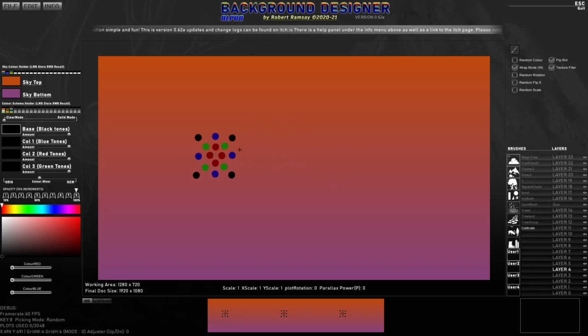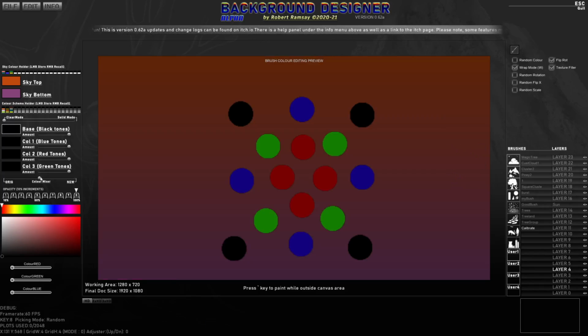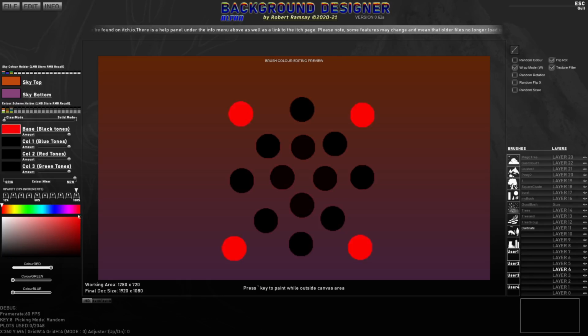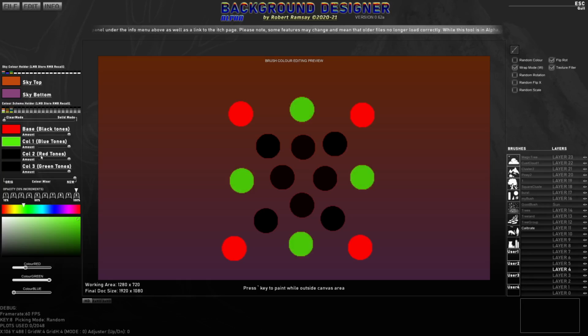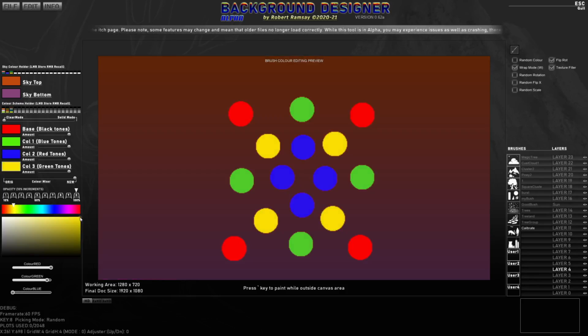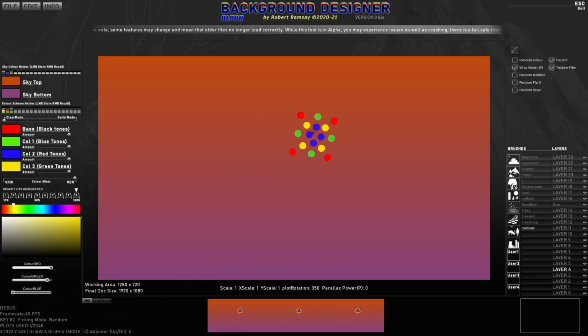Backspace to clear everything, and you can see everything looks a bit dark. You see if I go to the new colors, everything's been replaced with black, but I can replace the black tones that I made with red, the blue tones that I made with green, the red tones that I made with blue, and the green tones that I made with yellow. And I've got brand new colors here.